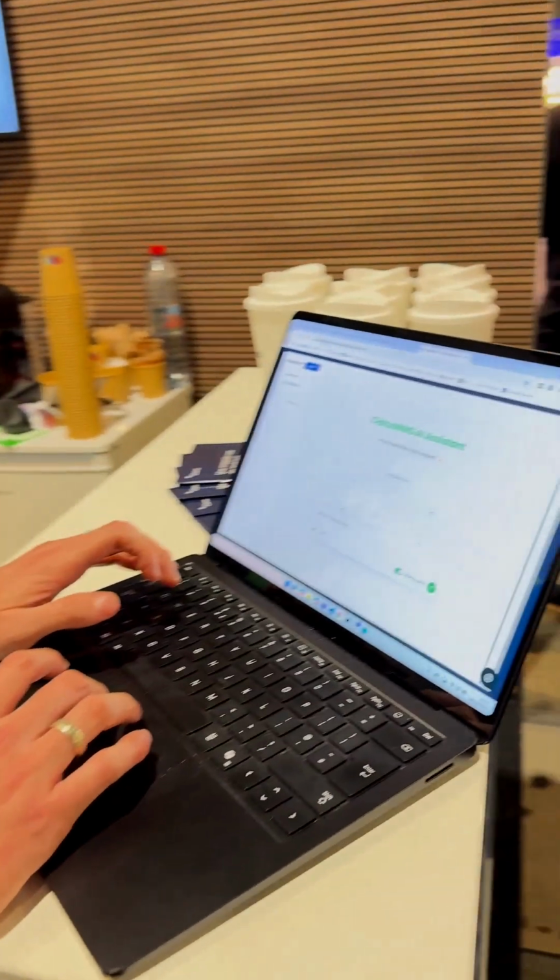Hey everyone, we're here at ICT Logistics where we're teasing our new AI assistant. And if you want to come and have a look at it, we're going to show you quickly some of the features that we're demonstrating today.